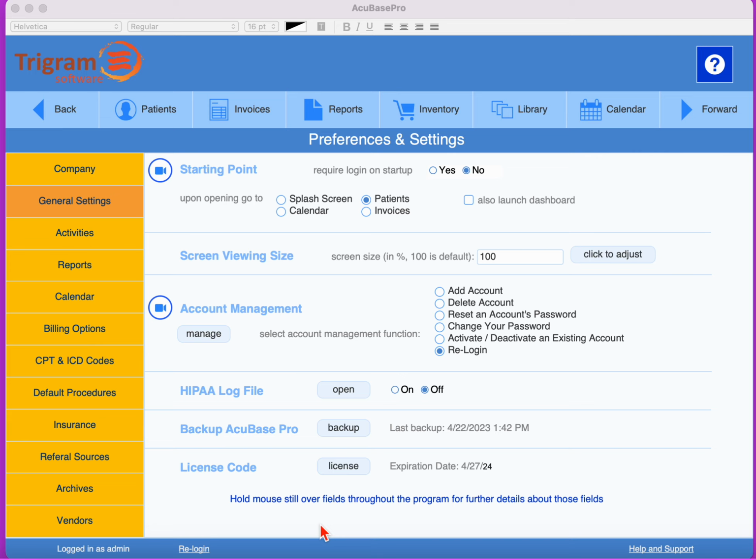In this video, we will go over this particular screen except for the account management, which will be a separate video. So your starting point here, if you're going to set up a user login and password, then you'll want to check this to yes, so that when you open up Accubase, it requires your user login and password.